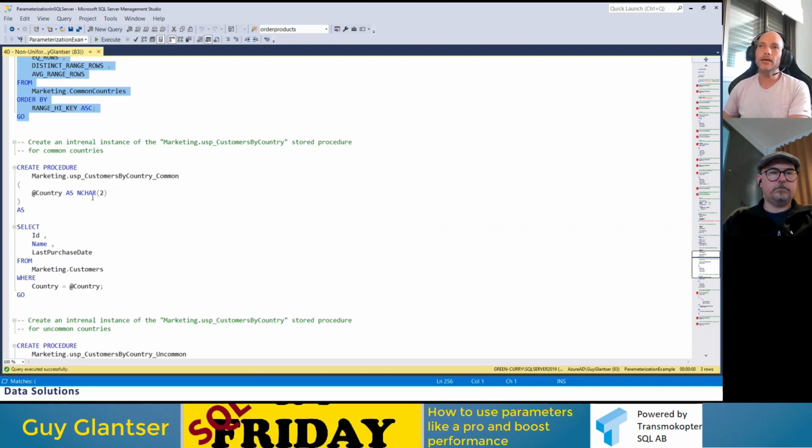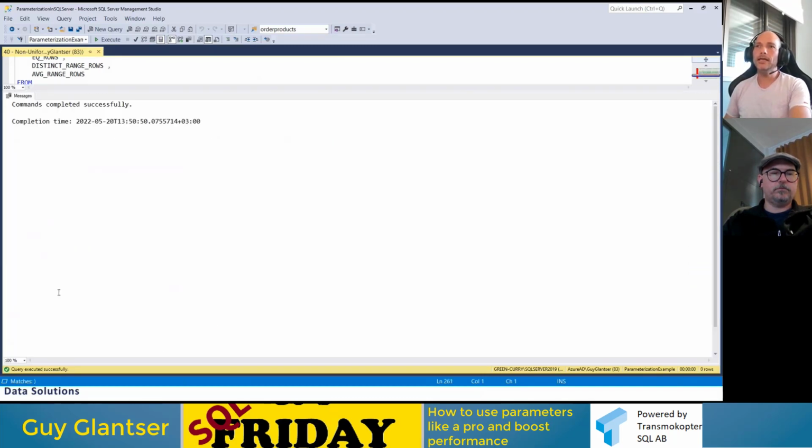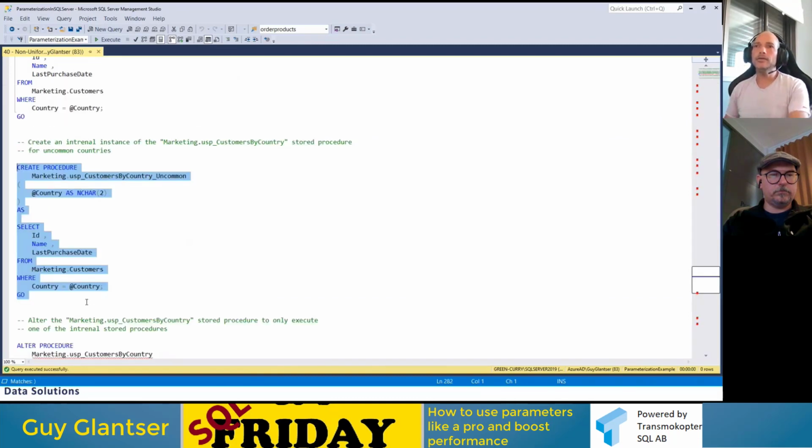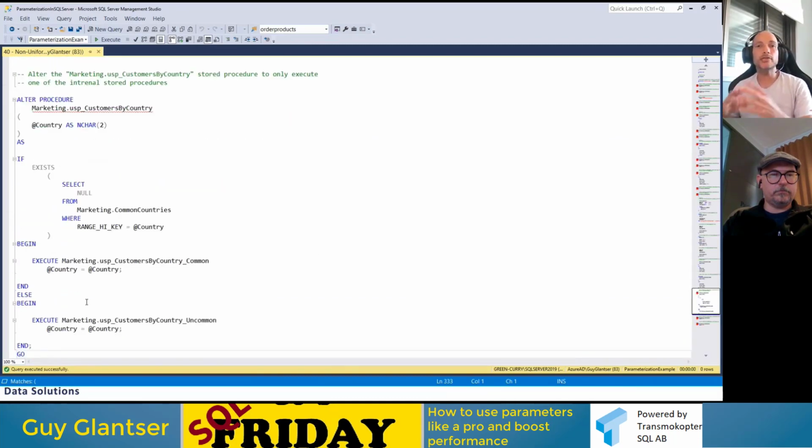Let me show you what happens now. I'm going to create a new stored procedure called customer by country _ common with the same parameter and the same query, and another stored procedure, the same one, only with the name uncommon. Now I'm going to change the original stored procedure to make it transparent to the application. The application continues to run this stored procedure, but now it checks whether the value of the parameter exists in my common countries table, which is a very small table. If it does, it's going to execute the common stored procedure. Otherwise, it's going to execute the uncommon stored procedure.